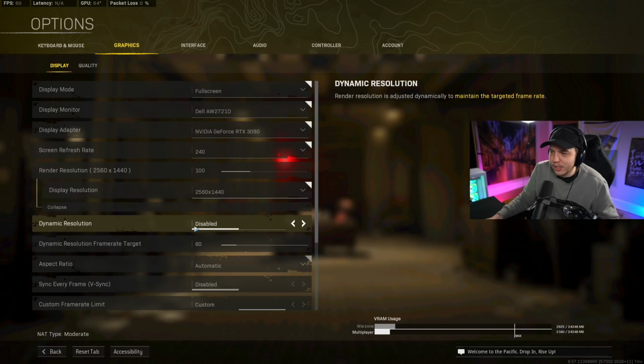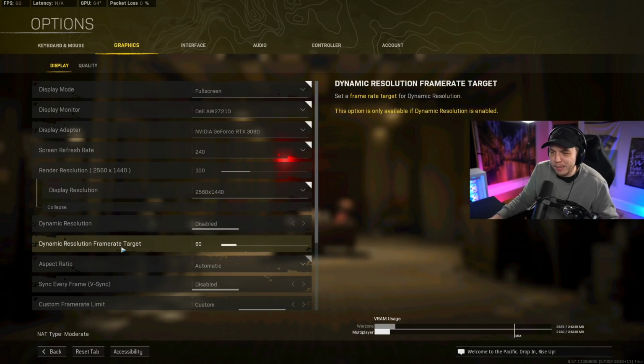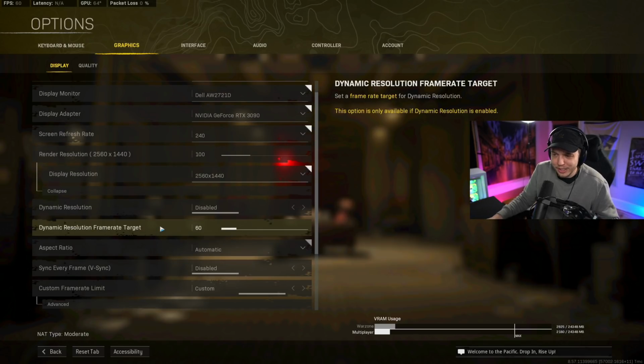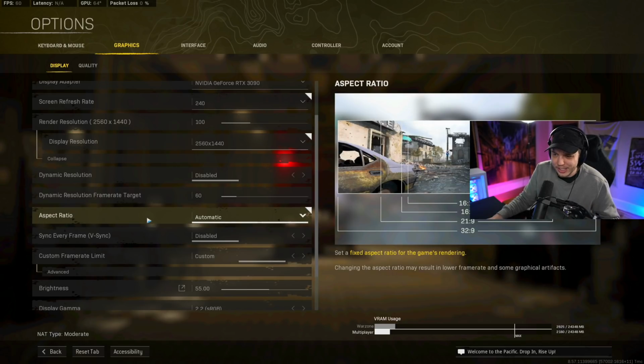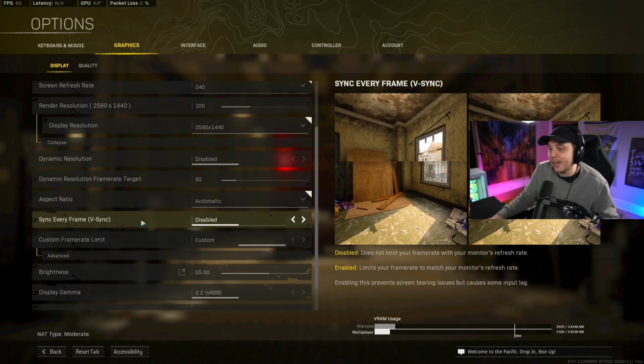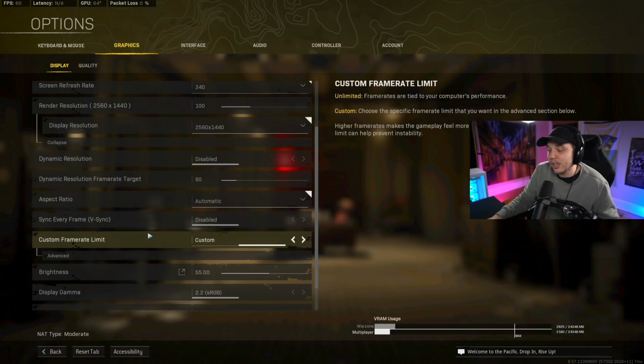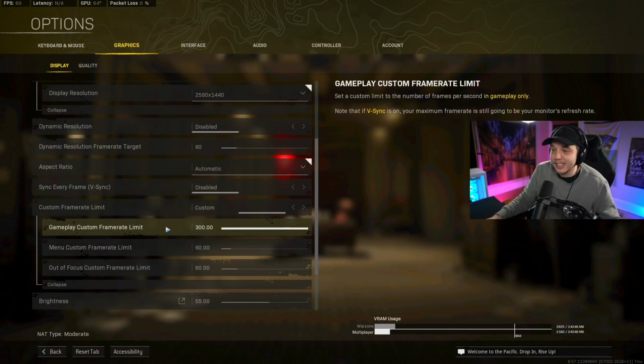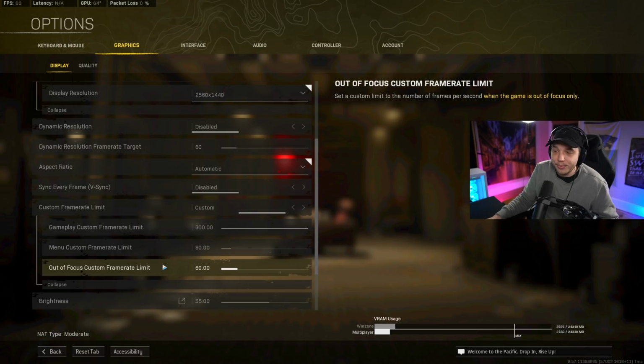After that, dynamic resolution, we want this disabled. Dynamic resolution frame rate target won't matter because it's disabled. Aspect ratio, we're just going to leave this on automatic. And then sync every frame, otherwise known as VSync, we want this disabled. VSync does introduce a lot of input lag, which obviously we don't want in a first-person shooter. And then for our custom frame rate limit, I like to set this to custom and then click advanced and then set my gameplay custom frame rate limit all the way up, and then set my menu and out of focus custom frame rate limits to 60, so that way my computer isn't overworking itself in the menus.